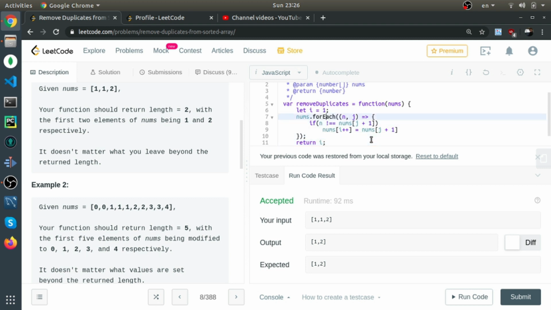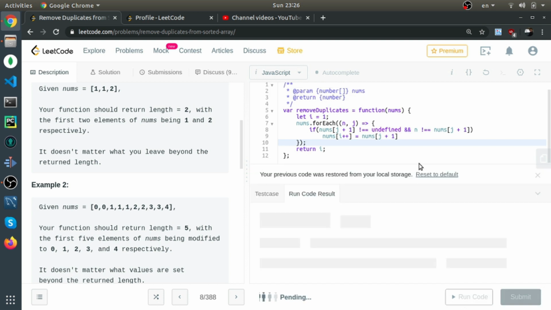But since we are moving the index by 1, at the end we will reach outside of the boundaries. So you need to check that. You check it like this. You can just write a normal for loop to length minus 1, but I like the forEach syntax. So if the element at index j plus 1 does not equal undefined and does not equal the number next to it, do this. Let's run the code and see. I believe it should be fine.